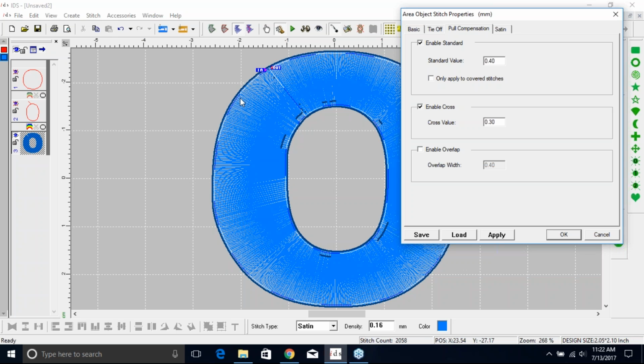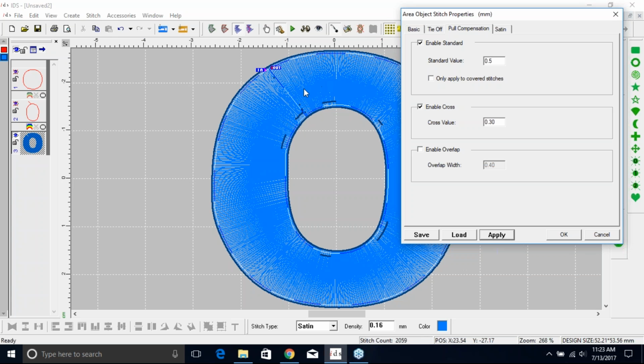And what we're going to do here is I'm going to increase it. It's going to increase it on either side of the stitch angle. So for this option, it's going on both sides. So I'm going to increase it to about 0.5. You can go a little bit more if you want. I'll apply that, and you can see it gets a little bit thicker.